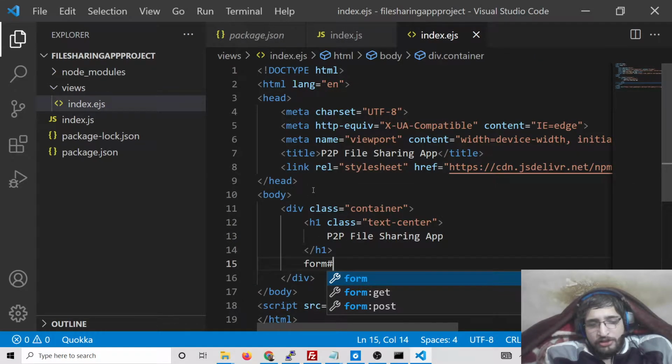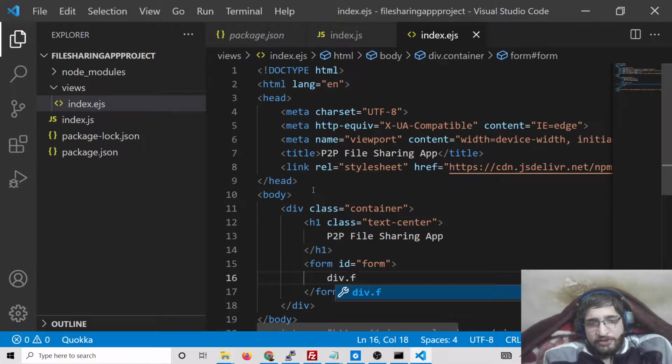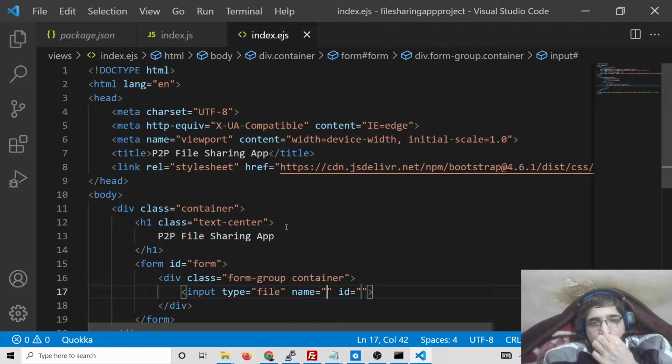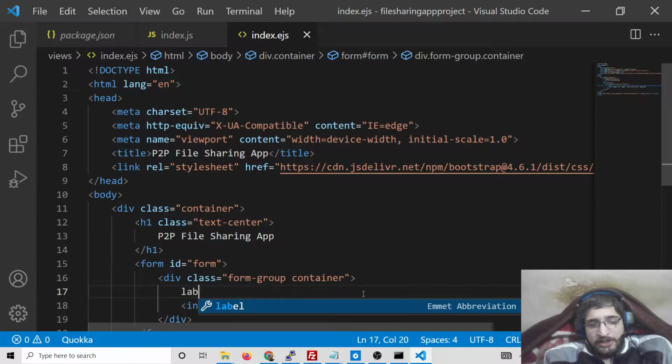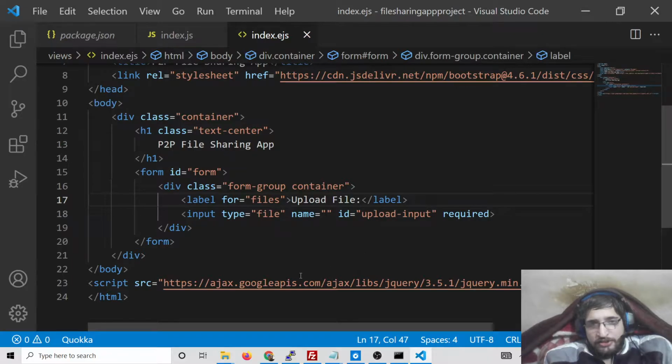We will have the form. We will give it an ID of form here, like this. So that's it. Inside this, we will have the input field. We need to reside this inside a form group and container class. And here we will have the input field of type file, and we will give it an ID of upload input so that we can target it inside jQuery. It should be required, and we will be giving it a label so that the user can see it, which is the label for files. So here we can say upload file, like this. That's it.